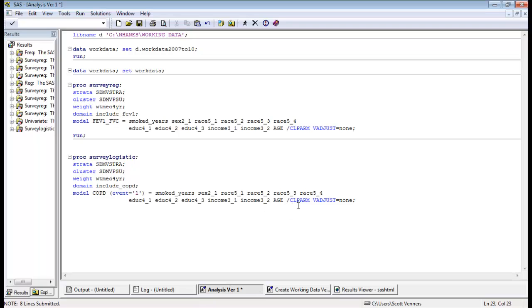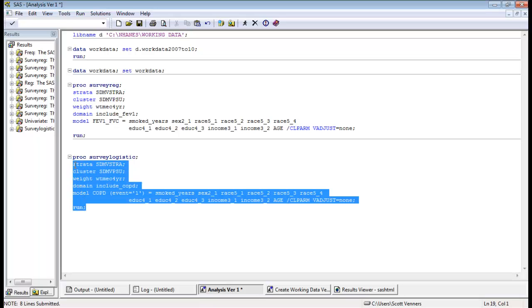The confidence limits for the parameters and the variance adjustment equals none are the same as in the Survey Reg procedure. And then I need to have a run here at the end. And that is how you set up Proc Survey Logistic. So it's very, very similar to Survey Reg. So let's go ahead and run this. I'm going to save this first, and let's see what the results look like.